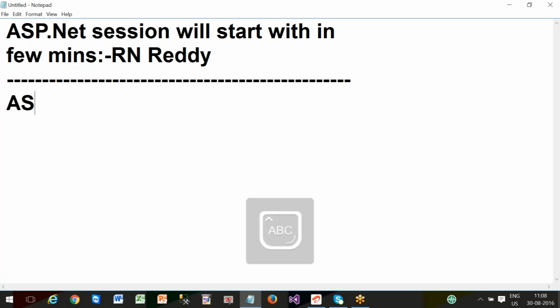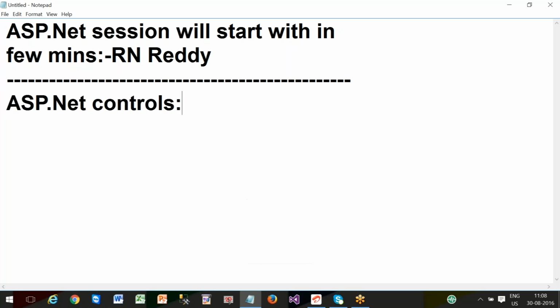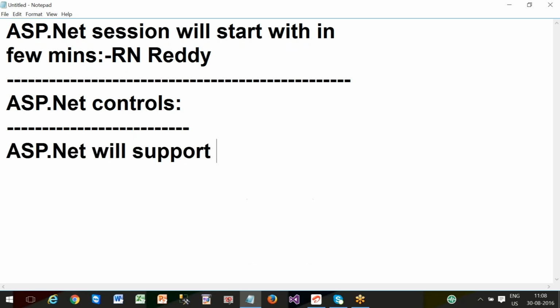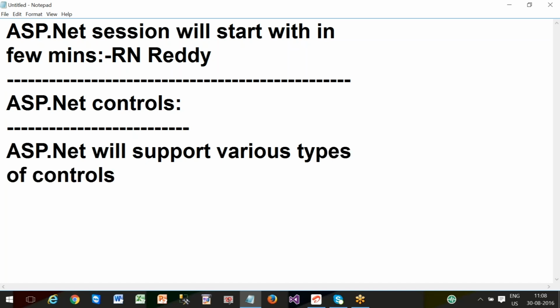Now we are going to start ASP.NET controls. Almost all programming started yesterday. So let's see. ASP.NET will support various types of controls.